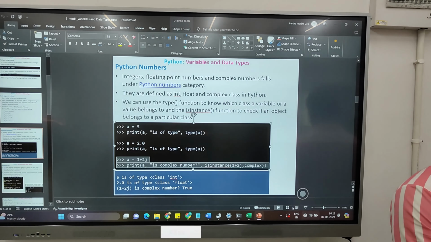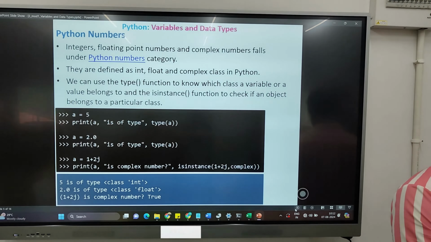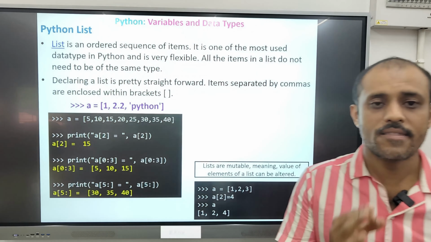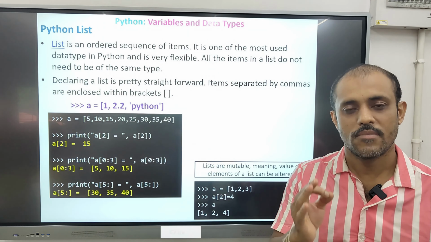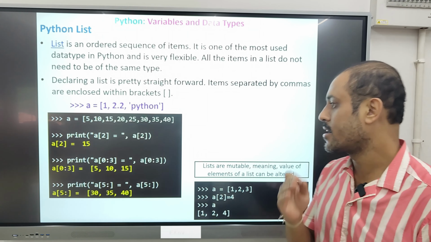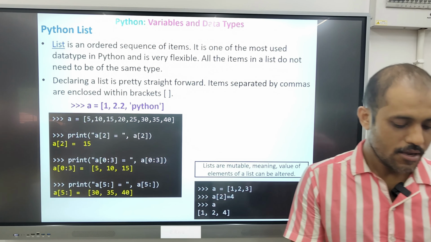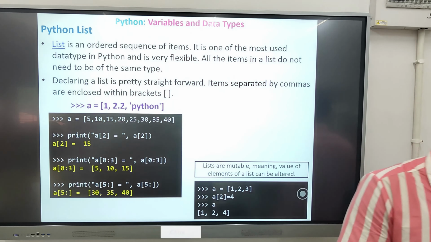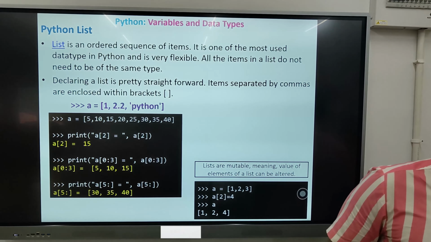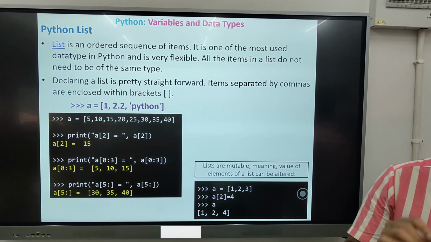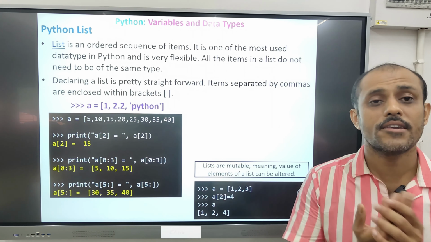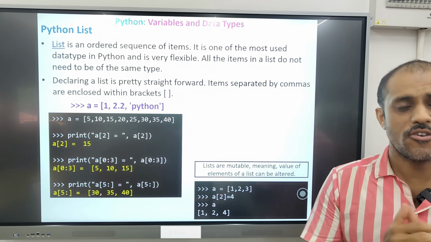Fine. Now let's move into our next part, Python list. Believe me, Python list is the most important data type in Python. So why is it important? First, let me tell you how list works. List is an ordered sequence of items. That means you put some values inside a list, and they will be in an ordered sequence.